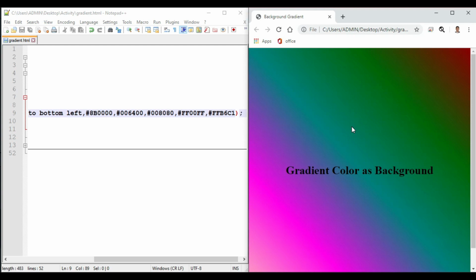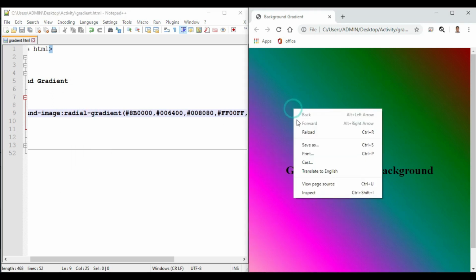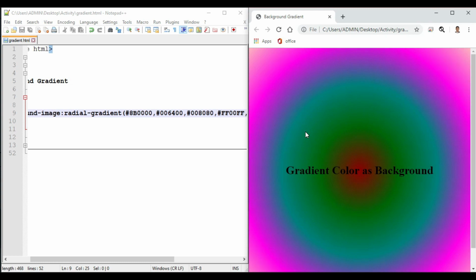If you don't want a linear gradient, you can also use a radial gradient. A radial gradient is defined by its center. So instead of typing linear-gradient, we will type radial-gradient. By default, shape is ellipse, size is farthest corner, and position is center.